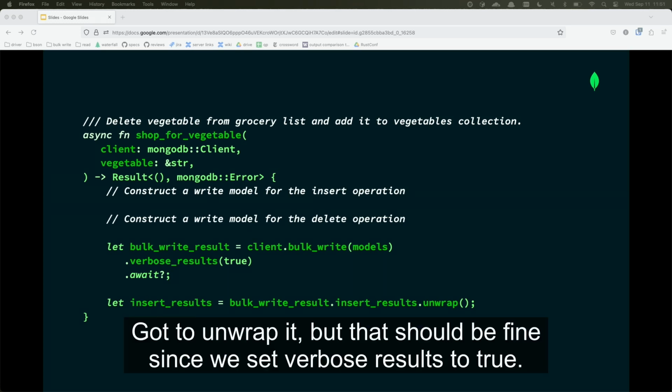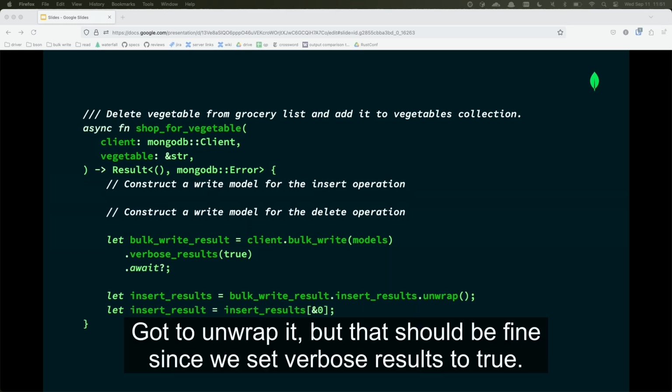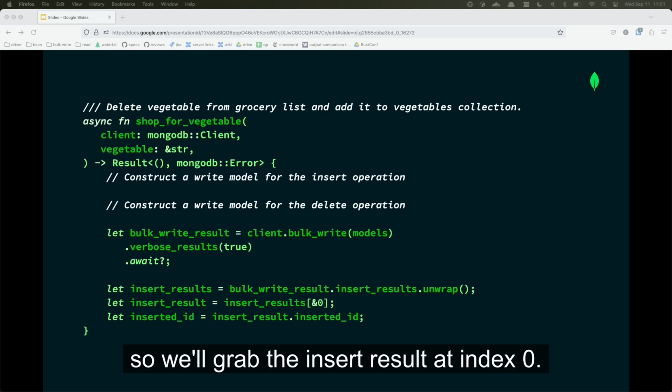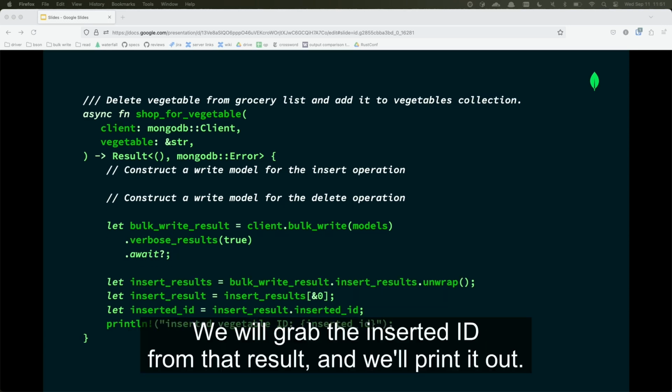Got to unwrap it, but that should be fine since we set verbose results to true. Individual results are mapped by their index in the list of write models, so we'll grab the insert result at index 0. We will grab the inserted ID from that result, and we'll print it out.